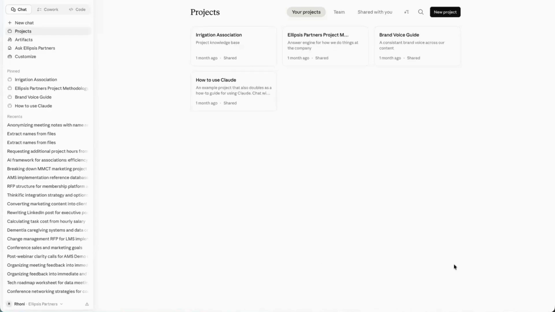All right, so today we're talking about how to make a project in Claude. And in this case, we're going to be creating a technology assistant. And so the purpose of this particular project is going to be to help with an AMS implementation project.